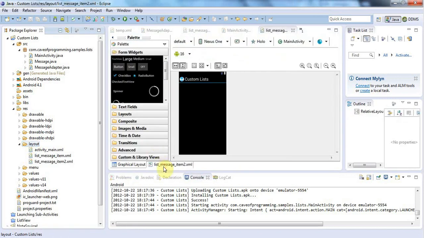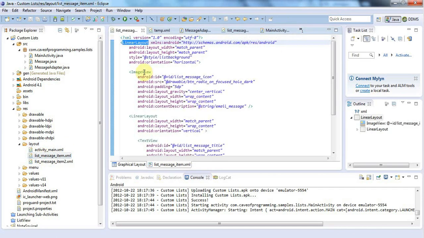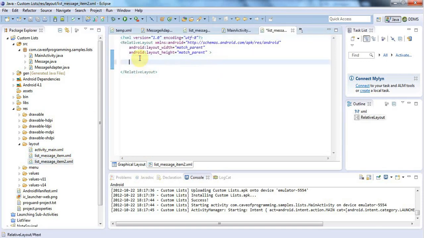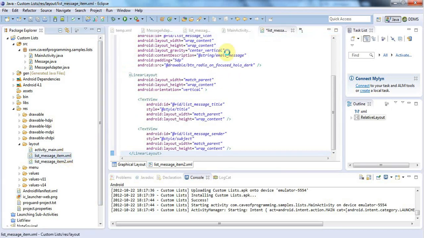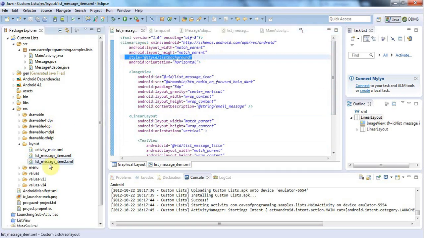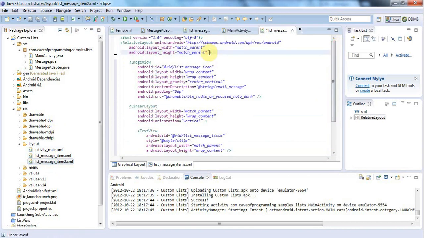Let's look at the raw XML view of this. Now I'm going to go to my original version here, and I'll copy the items that I previously had in my old version of the layout, and paste them into this relative layout here. Let's do Ctrl-Shift-F to format. Another thing I want to remember is to take the style specification from my old layout and paste it into my new one. So let's go to list message item 2 and look for the relative layout opening tag and paste that in there.